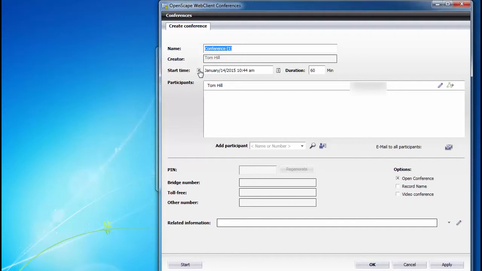Optionally, you can set a start date and time, along with the duration. If you choose to do this, the system will then tidy up the conference once that's complete. If you don't set a start date and time, the system will retain the conference, and this may be useful because you might want to have a weekly meeting or a monthly meeting that uses the same PIN and bridge number.